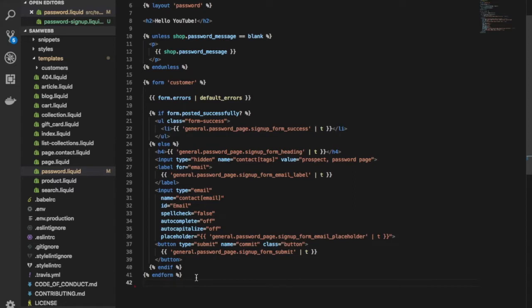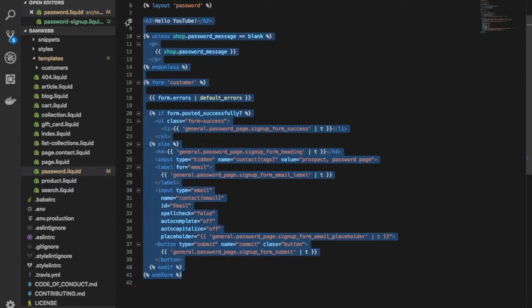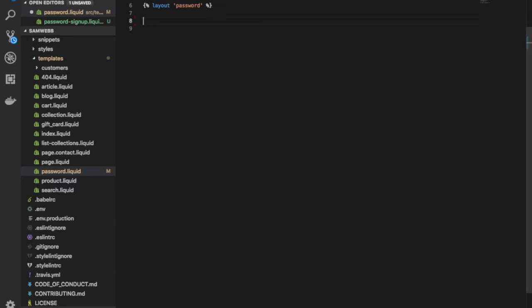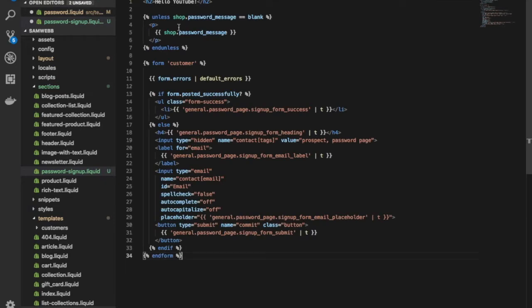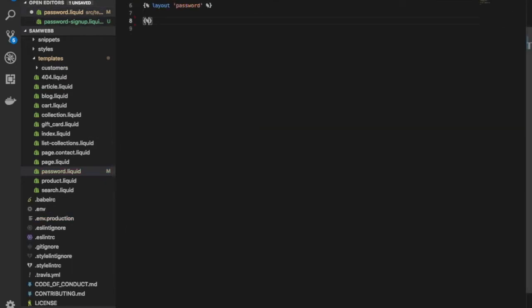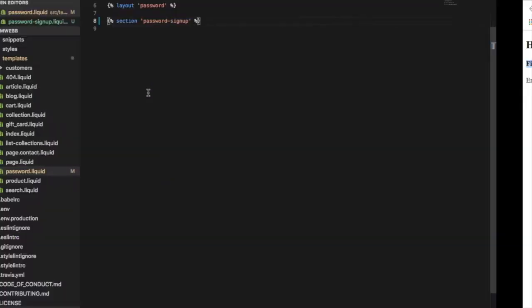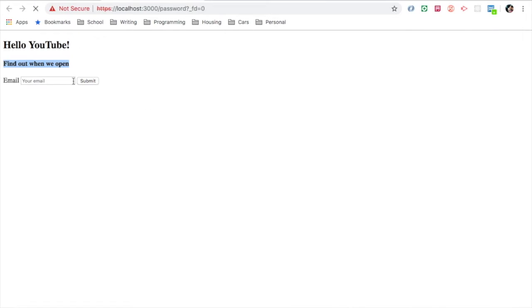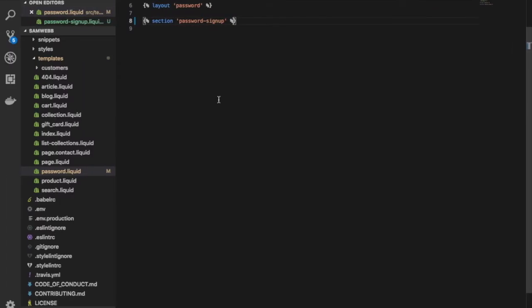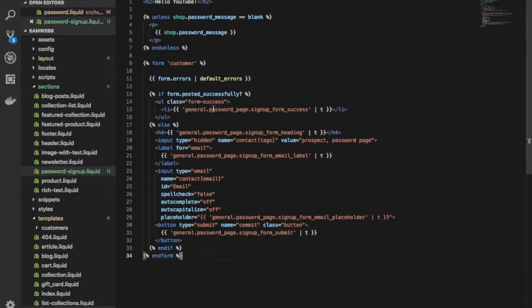What I'm going to do is take all of this, paste it into password sign up, save that, and then do section password sign up. Save that. Once this is done loading, we're going to check. It should look exactly the same. And it does. Alright, so right now what we've done is moved all of that code into a section.